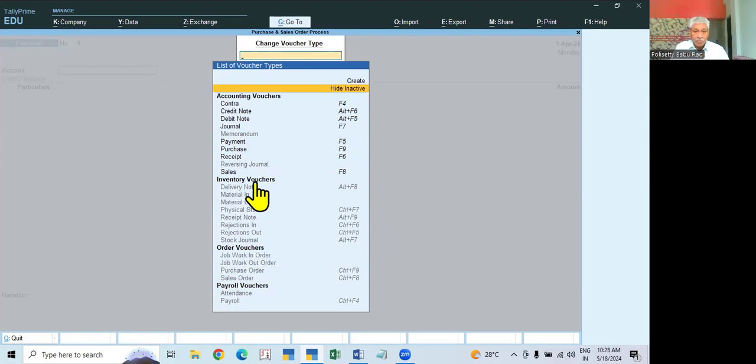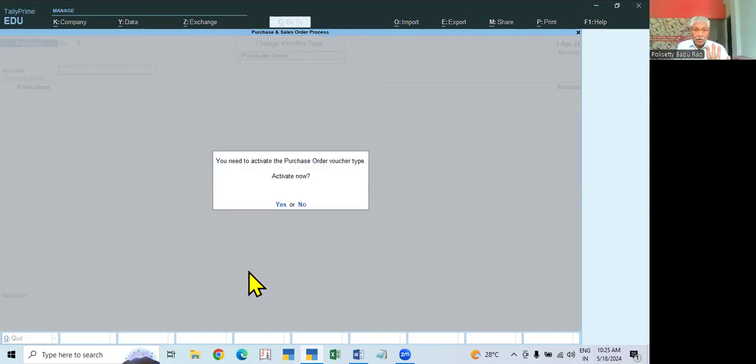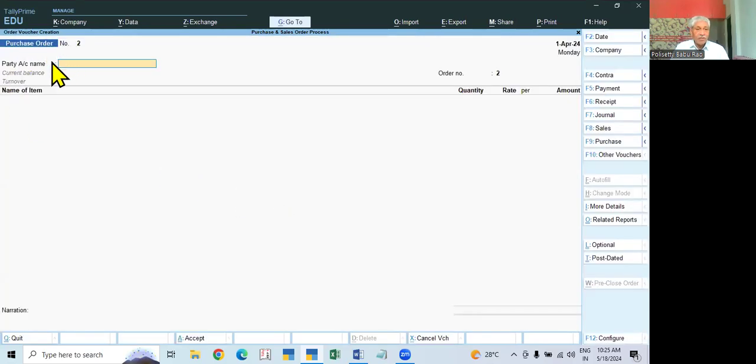This is regarding the goods inventory, accounting vouchers. These are inventory vouchers. You go to order vouchers. You go to see purchase order. The shortcut is Control F9. So click that. The last two, this is to be activated. We want to activate, yes. If you click yes, then automatically this will be activated.